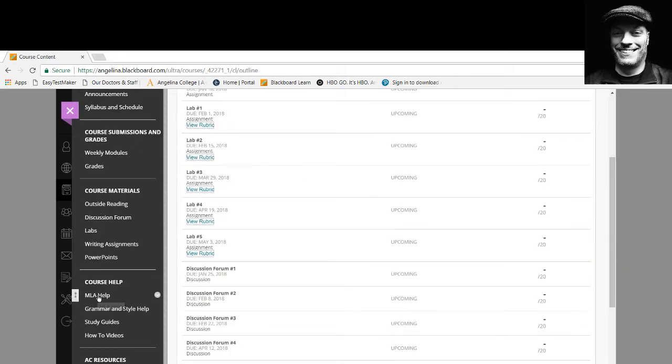As we move down the course menu, there are course materials. For instance, there is outside reading. In some instances, the syllabus indicates that there is outside reading. If it's indicated on the syllabus that it's outside reading, you can obtain that by selecting this menu item under course materials.